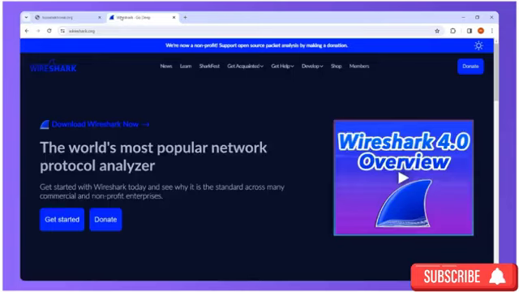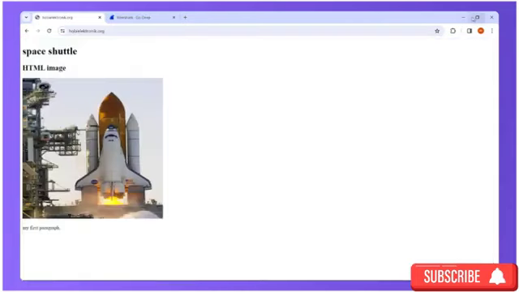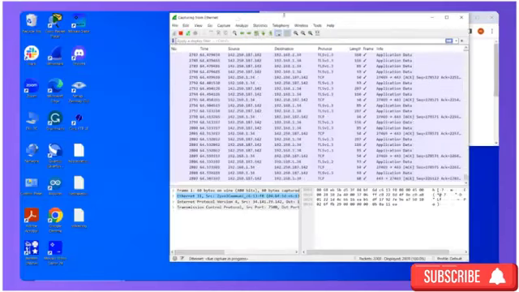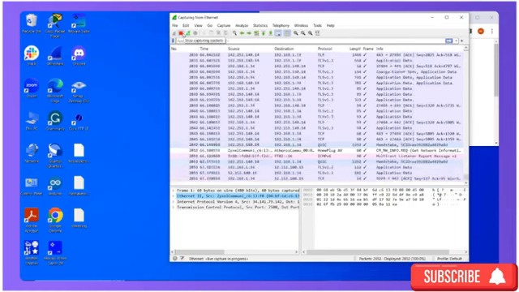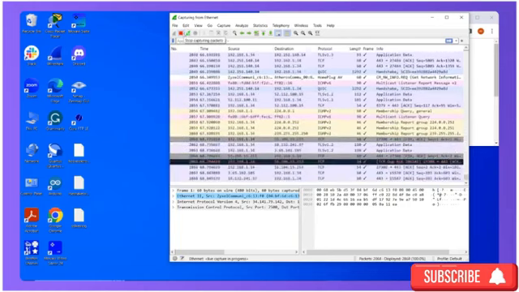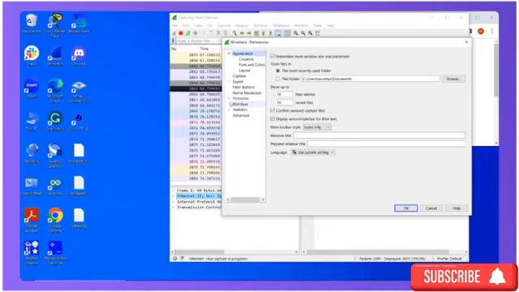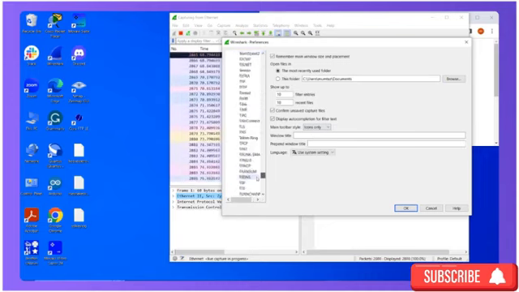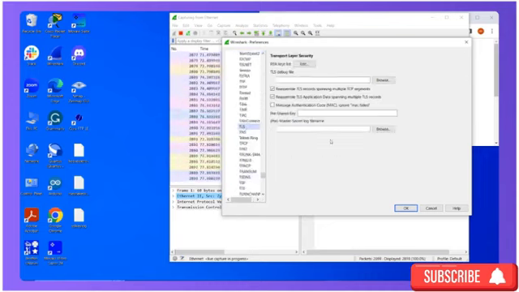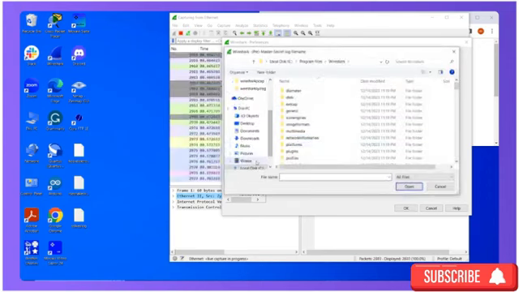You can use the right-click menu or the Edit, Preferences, Protocols, TLS menu to add or remove keylog files. Adding keylog files with the right-click menu. Adding keylog files with the Edit, Preferences, Protocols, TLS menu. Viewing the traffic without the keylog file.